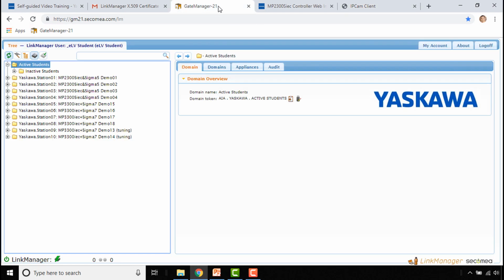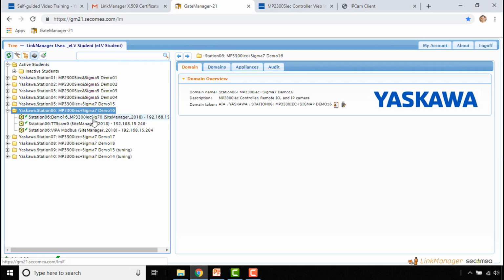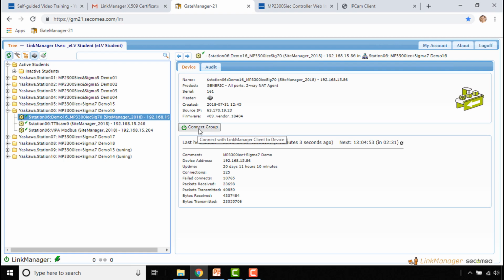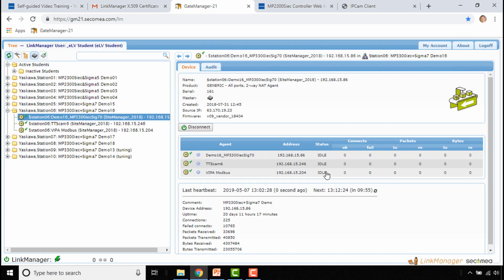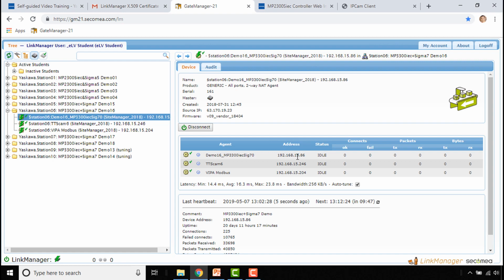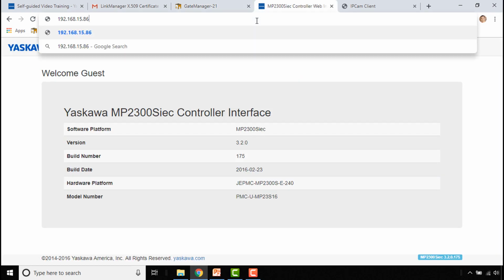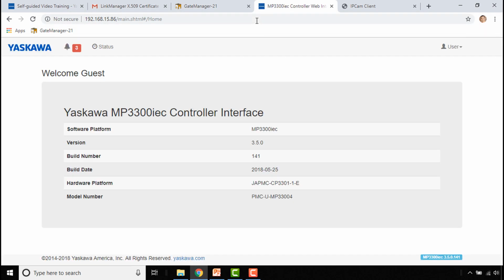Okay, now let me show you the MP3300 IEC demo. Back in the Gate Manager, choose a demo that's open. Click on one of the devices. Click Connect Group. Yes, we'll have to disconnect from the other demo. This controller has a different IP address, but I'll test my communication with that one. There's the MP3300 IEC.